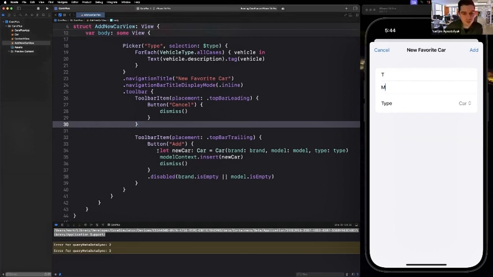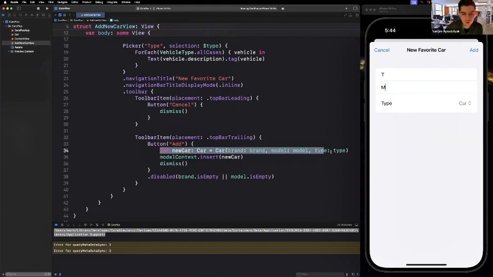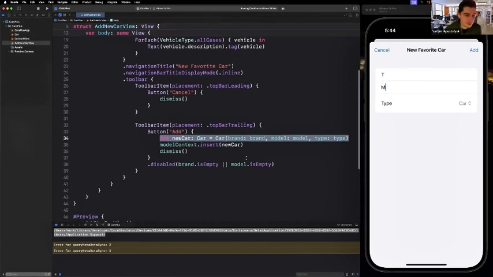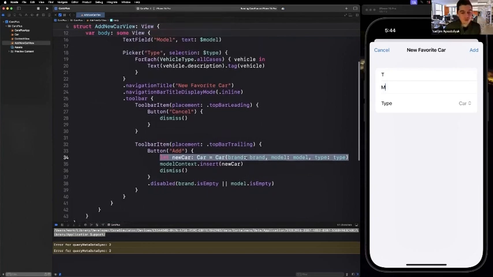But once you press the button, you create your new car model or whatever model you're saving, just like you would in any other context. And you simply call model context, the one that you extracted through your add environment property, and you call the insert method with that new car. So you can see how inserting, deleting, creating and also retrieving is very, very straightforward in SwiftData.